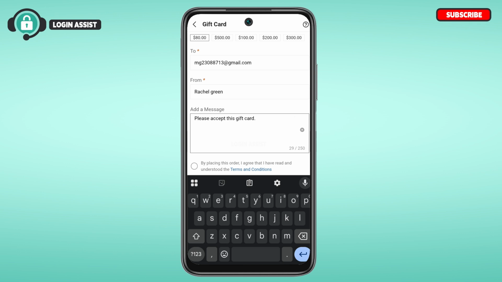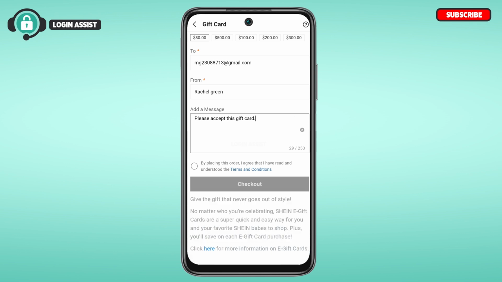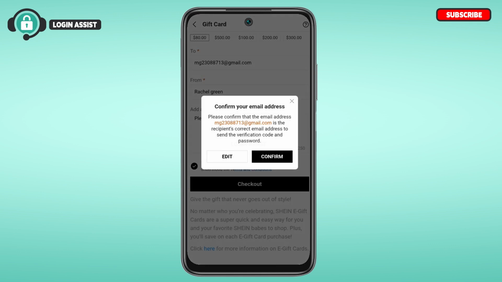Now you'll have to agree to the terms and conditions. Simply check on this option that you can see on the screen. Now tap on this option checkout that you can see on the screen. Now you'll have to confirm the recipient's email address. See the email address properly and tap on this option confirm.